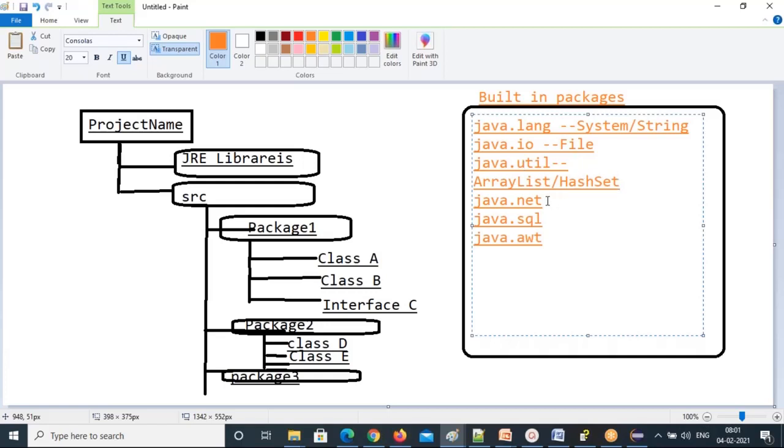The net package has all network related classes. The sql package has database related classes. And java.awt has the Robot class, which we need, so I'm explaining it. Those packages have many classes. I listed a few of them here, but the packages contain many classes. That's what built-in packages are.